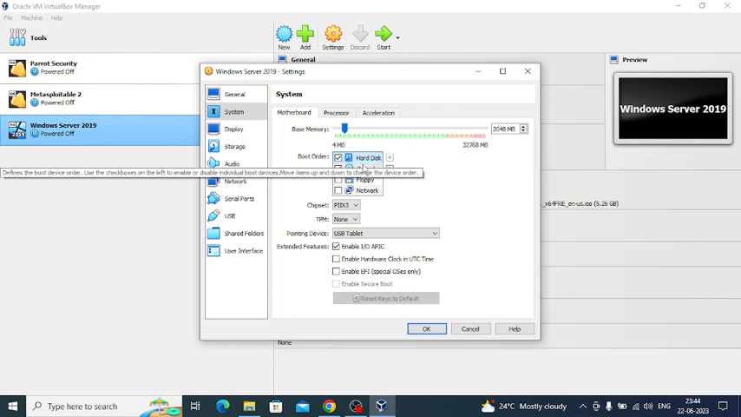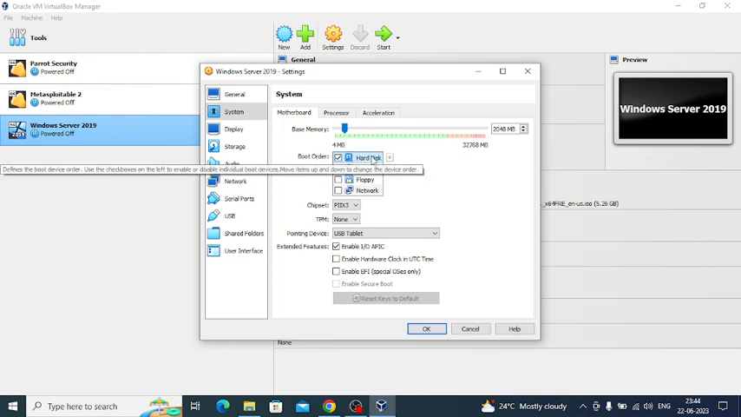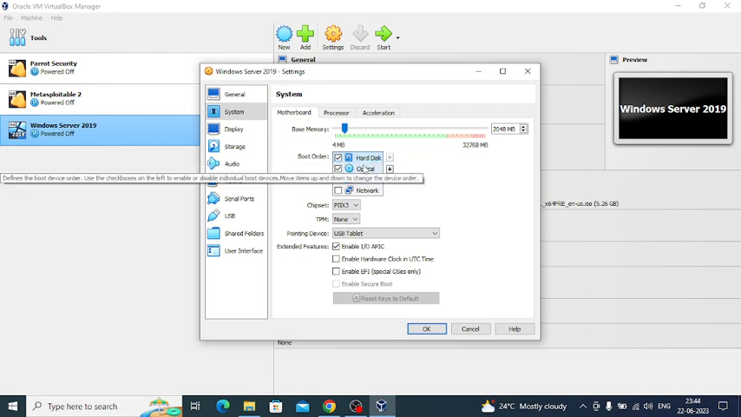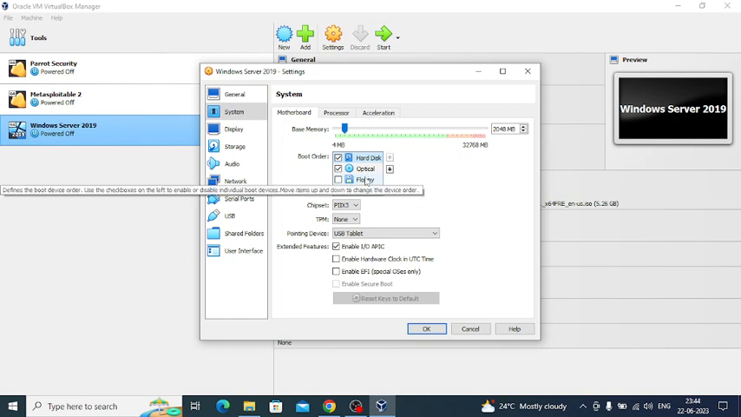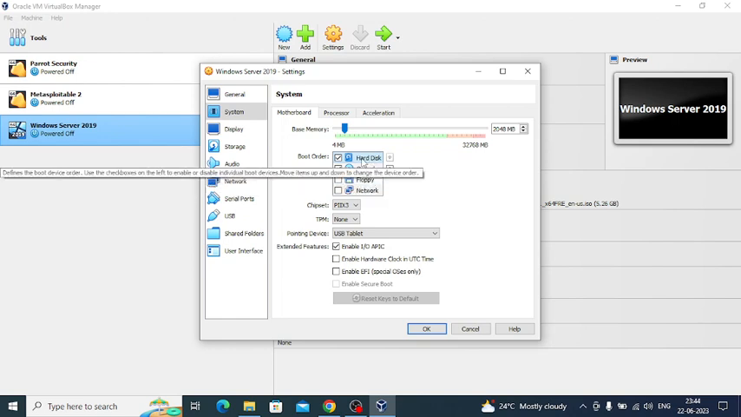put it above optical. So it will first try to boot from the hard drive, and in the hard drive we don't have anything, it's fresh, and in the second we have optical drive, so it will start booting from the optical drive then. And then after the installation is done, we don't have to unmount this, so next time it will automatically boot from the hard drive after the installation is complete.